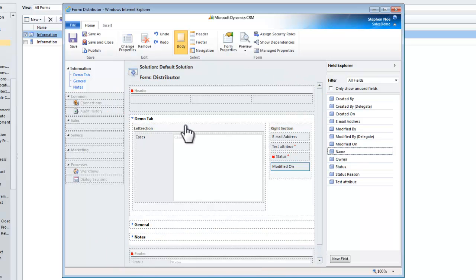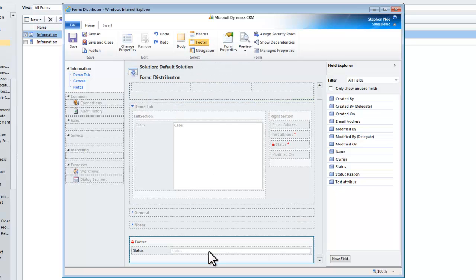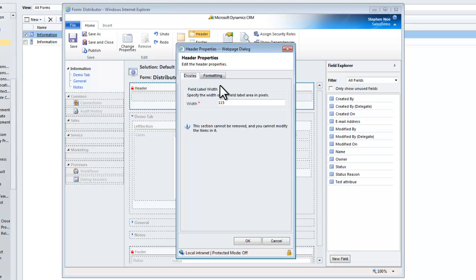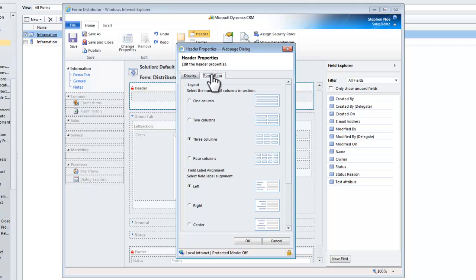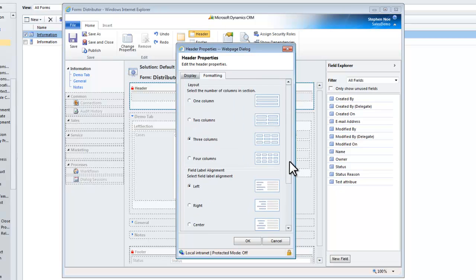Now, in order to edit the header, I must double-click it, which will now activate it. In the ribbon, I can click on footer to go to the footer. But let's customize the header as it has nothing in it as of this particular point in time. So first of all, what I'd like to do is take a look at the configuration of the header. As you can see, I have the ability to do formatting, to select the number of columns that I want, as well as field label alignment, just like I would in a section.